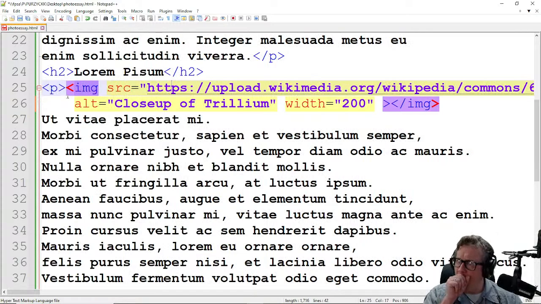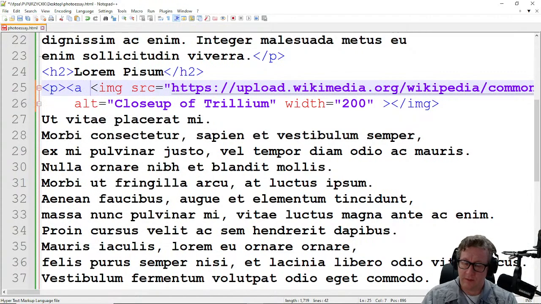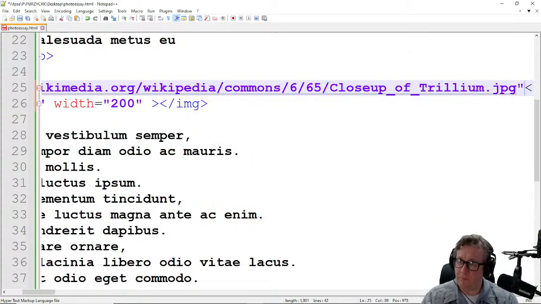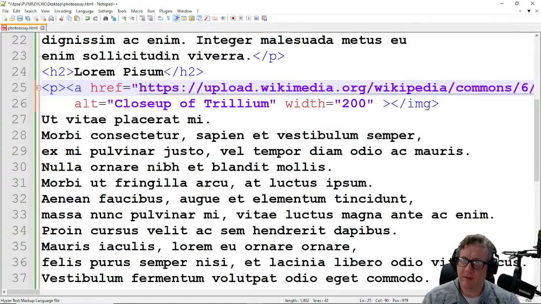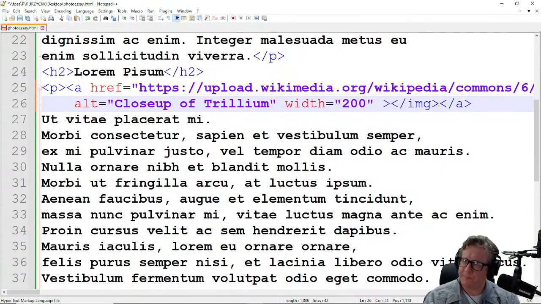I'm going to add a href equals... okay. I'm going to close that up with, in fact, interestingly, I don't even need the closing image tag.